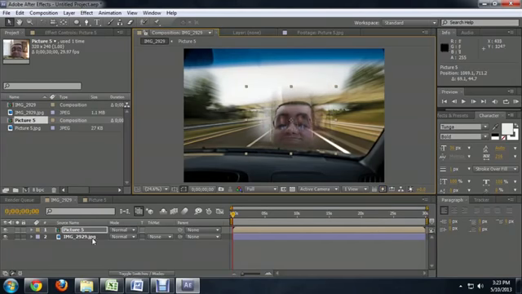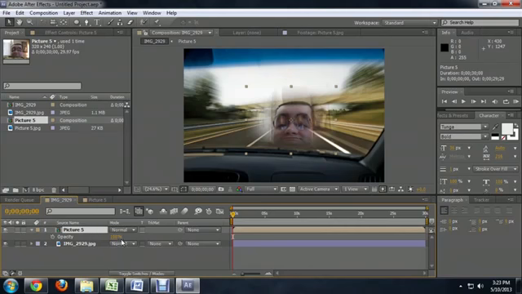What we need to do next is, with that layer selected, press T to access the opacity. We're going to start dropping the opacity down a little bit. That's a little too far, so let's bring it up. And that's looking pretty good. We can see through the image, but we can also pretty clearly see what the image is supposed to be.